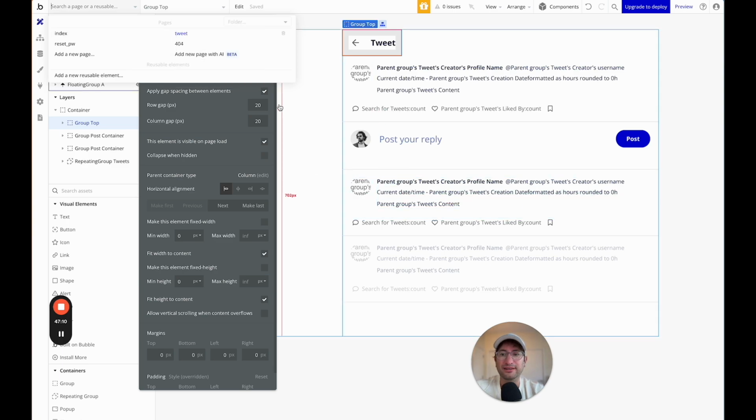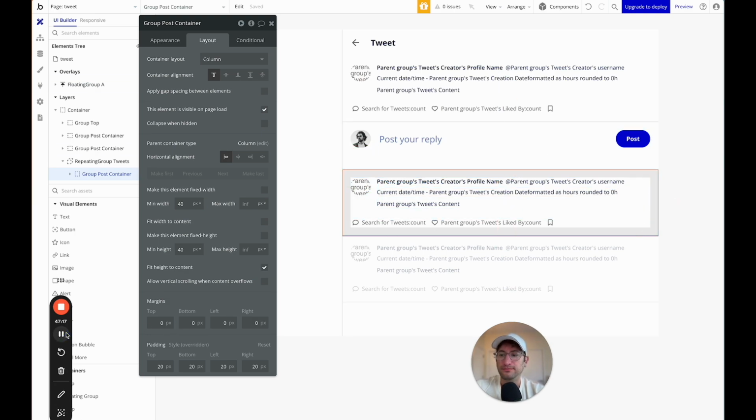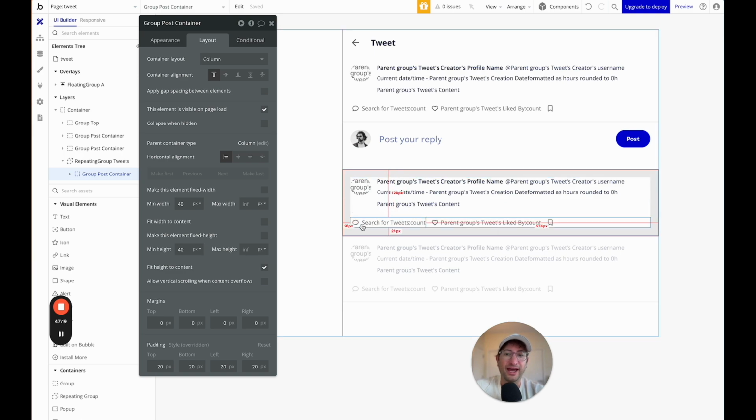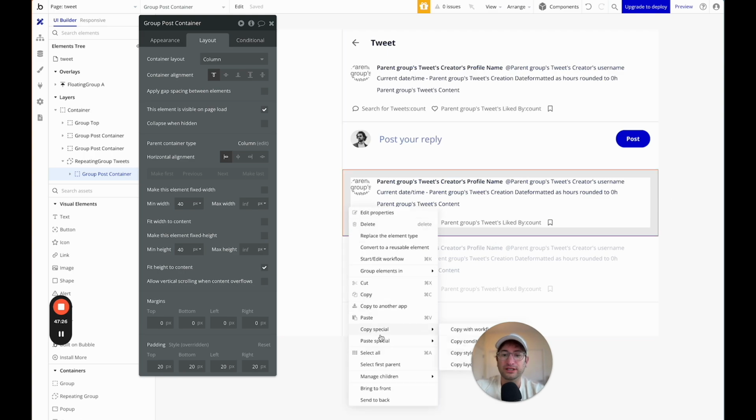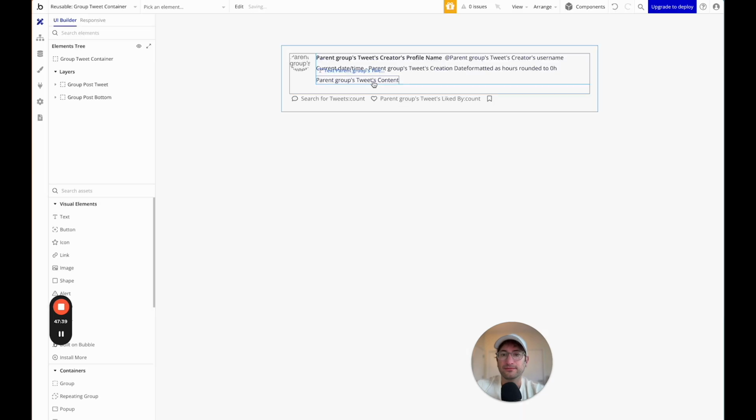Actually, before we go back to the index page, I do want to create a reusable element out of this group post container, because there's certain things I want to happen every time that we click this, and we don't want to duplicate the logic. So we're just going to go ahead and right click. We're going to say convert into a reusable element. You want to make sure you're on that entire group post container. And I'm just going to call it group tweet container, and create.